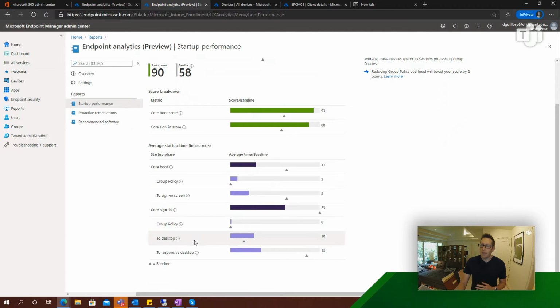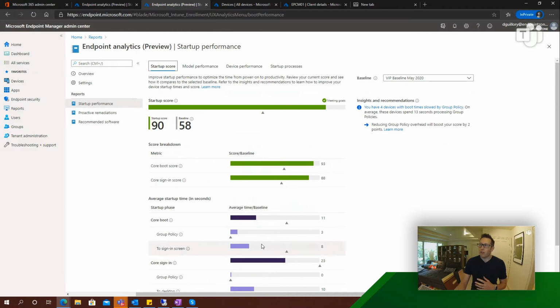I can also see a little further down that my time to desktop is a little longer than my baseline, and that my time to be on a responsive desktop is a little shorter. So this all starts to help me drill into those things that maybe I need to have a look at.